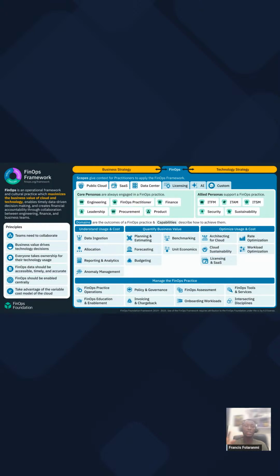Now, all of these capabilities and domains can be distributed in any of these three phases, which are inform, optimize, and operate. So okay, when you know that you are not right-sizing, that's information that you can process, then you need to actually optimize, and maybe you scale down or scale up, and once you do that, you then begin to operate based on that optimization that you carried out. Now let's go into the next slide.